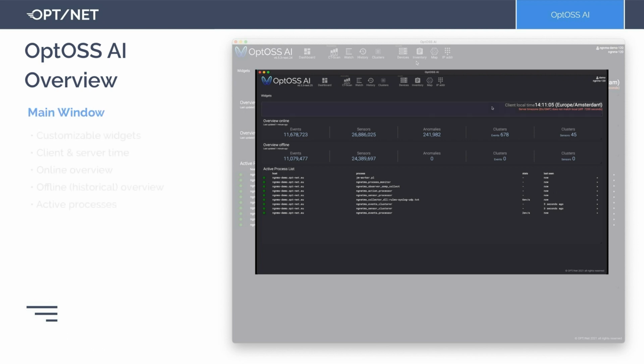The main window in the Launchpad can be customized to display a variety of useful information in the form of widgets. The most basic widget is the clock, which displays the client's time and highlights any potential differences versus the user's local time. Next, the Online Overview widget indicates a number of statistics pertaining to the total number of events and anomalies in OptOSS AI's current active memory.